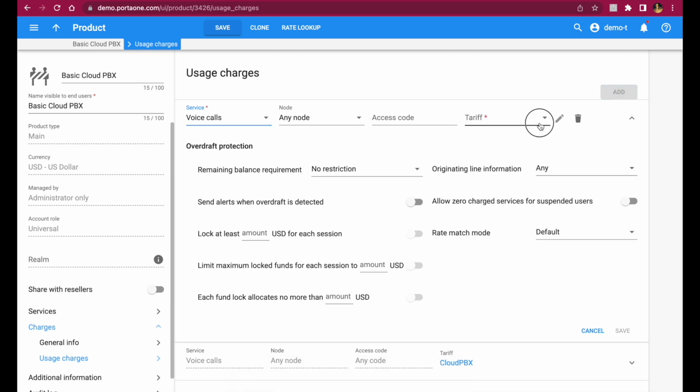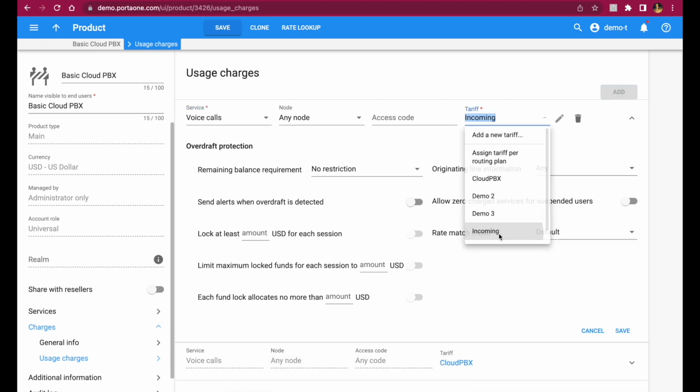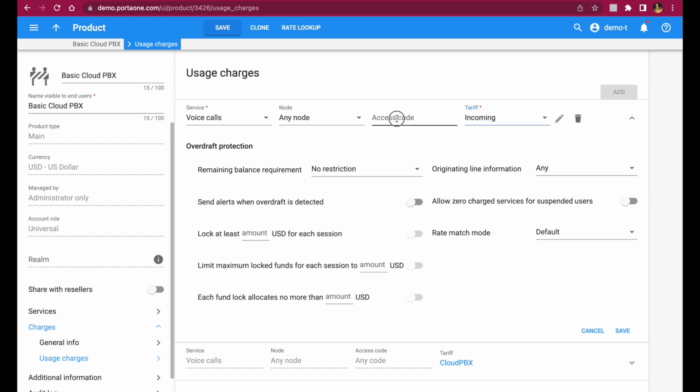Let's select voice calls again and tariff incoming. For the tariff incoming that we also created earlier, we will type in the access code incoming. This means that this tariff will only be applied to customers' incoming calls, while for other types of calls, such as outgoing or forwarded, the other tariffs specified in the product, in our case Cloud PBX, with the empty access code will be used.